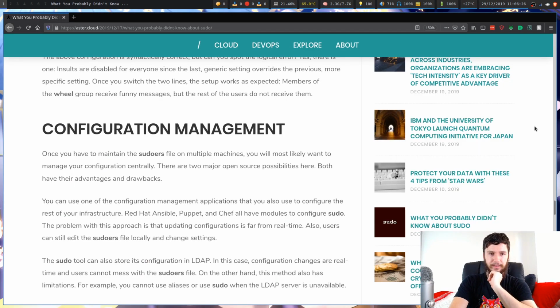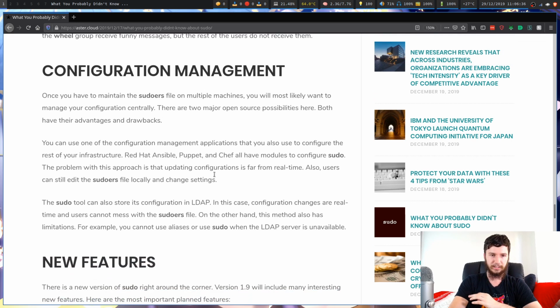So let's see. We have configuration management. Once you have to maintain the sudoers file on multiple machines, you'll most likely want to manage your configuration centrally. This is just talking about different ways you can maintain your sudoers file.